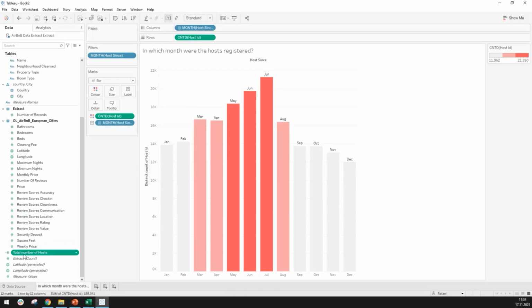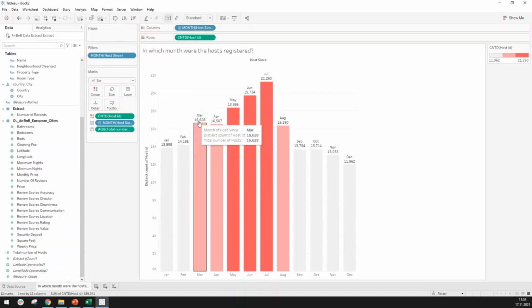And I can work with it the same way as I was working with the other fields. For example, if I drag and drop this field here to label, what will happen? It will show me the number of hosts per month, hosts registered since that specific month.